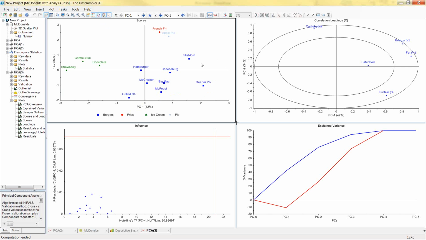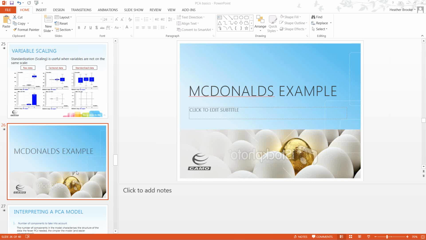So what we can see here is that all of our burgers kind of hang out together. All of our ice creams hang out together here. And then our French fries and our apple pie kind of sit next to each other, which you might think is a little strange until you think about McDonald's apple pies are actually fried. So it makes sense that they would have similar nutritional values to something that was fried, like the French fries. So that's our first example.